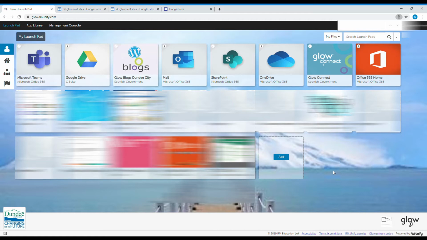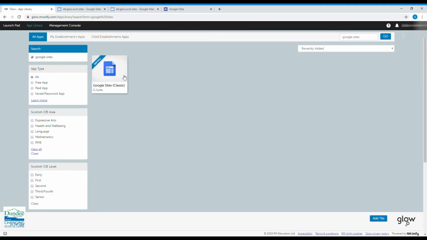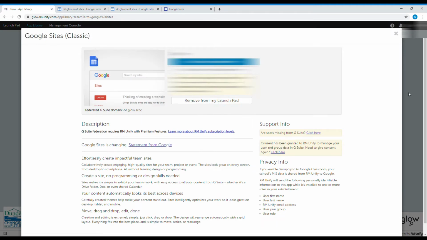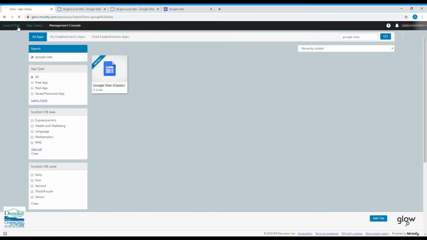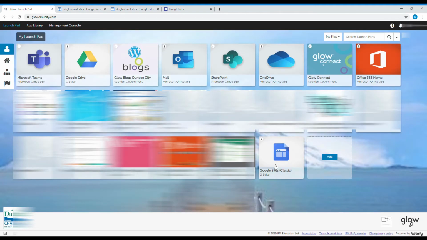So first of all, we're going to have to add Google Sites to our Launchpad, so I'm going to have to do a little bit of reminding of how to do that if you've forgotten. What we need to do is search for Google Sites in the bar up here to your top right. But you have to remember to be in app library, otherwise it's just going to search your own Launchpad. So we click on that, we click Add to my Launchpad, and it's going to appear right back here.